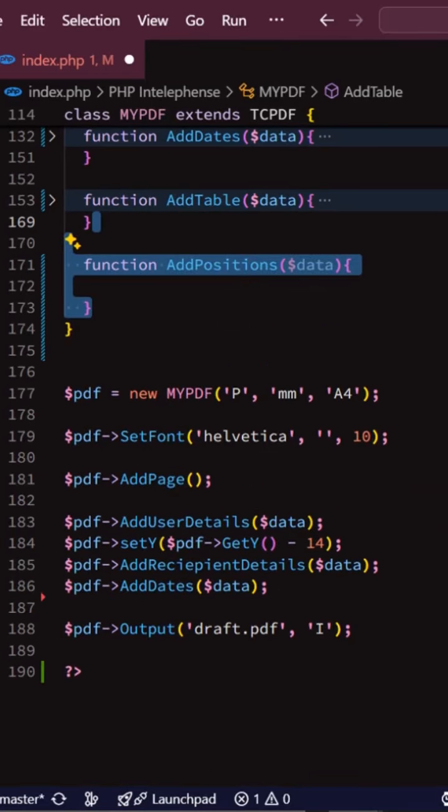I'm going to add a new method, add positions. The add positions method creates the main invoice line item table with calculations for the total amount for each item in the table and then the overall total.